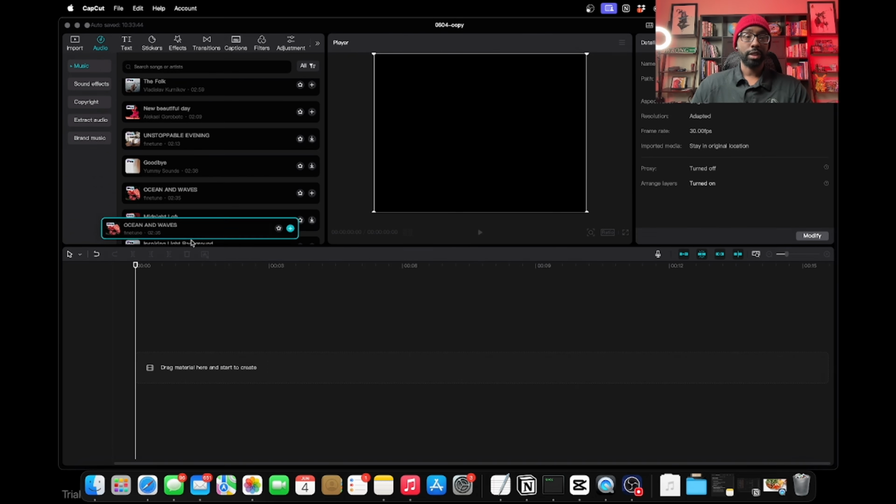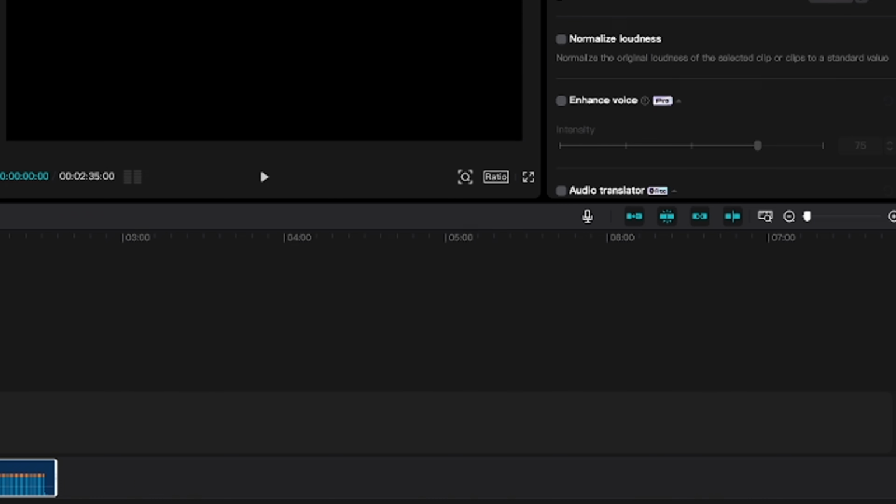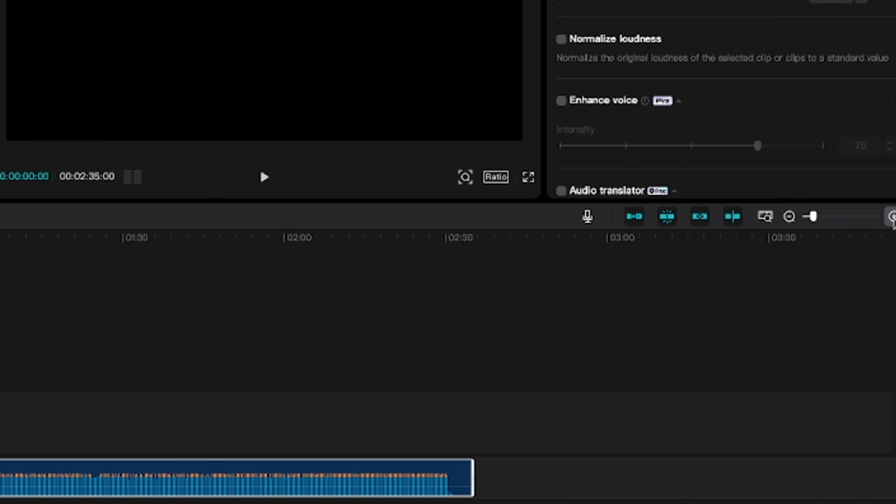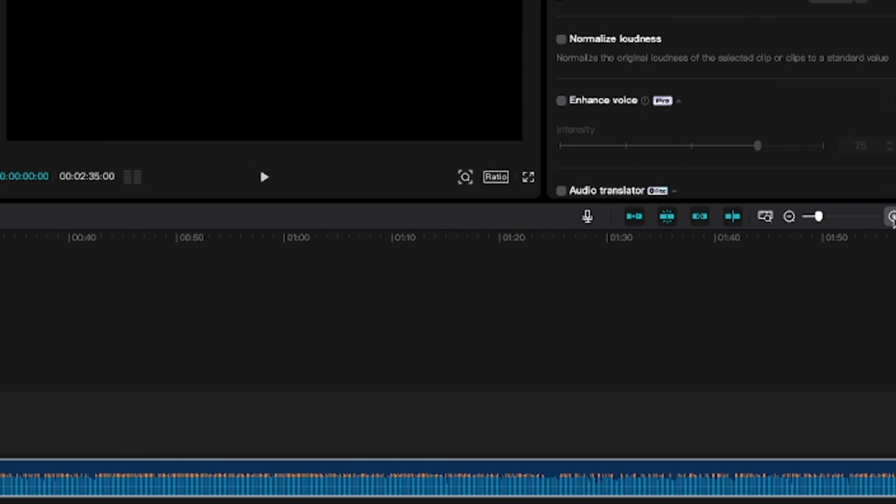Once I find the song that I like, I can just drag it into the timeline. And from here, I'll be able to see the sound waves. The sound waves are going to allow me to figure out exactly where I want to make the cuts in the music. So what I'm doing right now is using this tool on the right hand side to zoom in a little bit. And that's going to allow me to be more precise when it comes to cutting off the sections that I want to use for the different parts of this video.